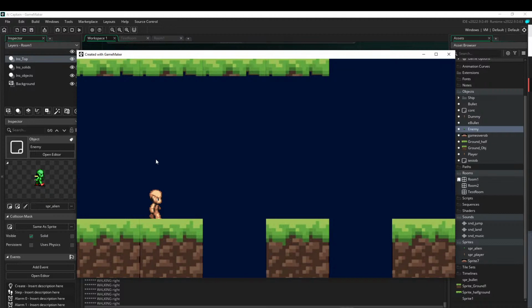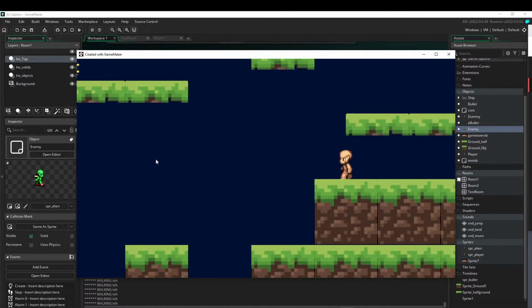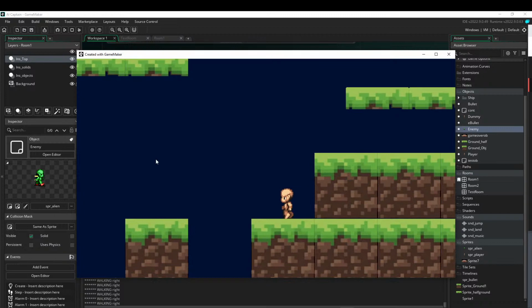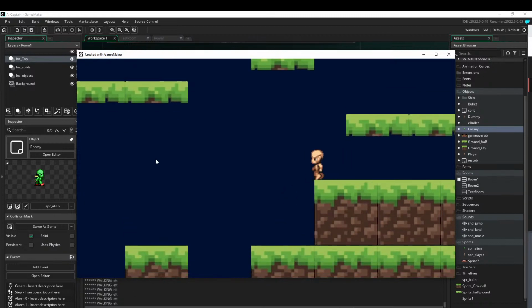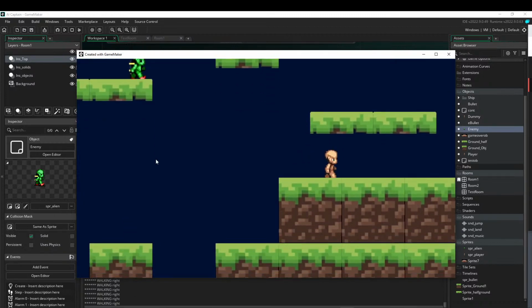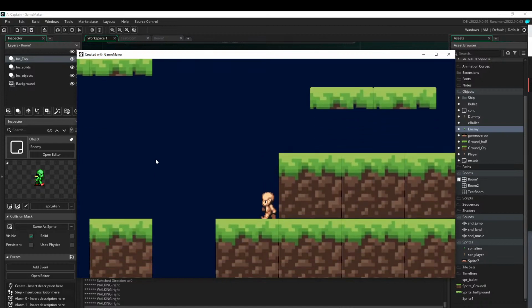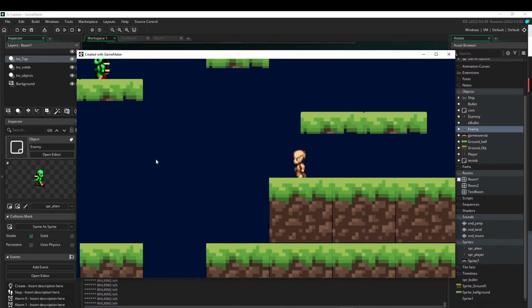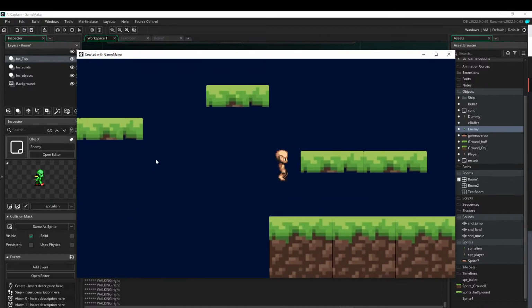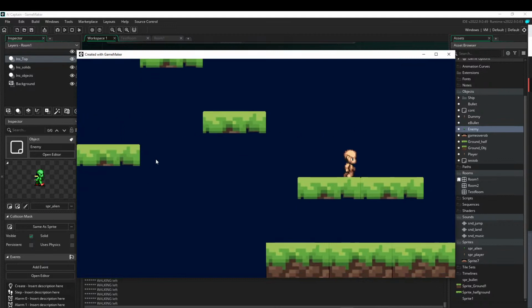So as you can see, we've got the jump sound and then the landing sound, and the jumping is a lot smoother. It's a bit more difficult, but it's smoother.